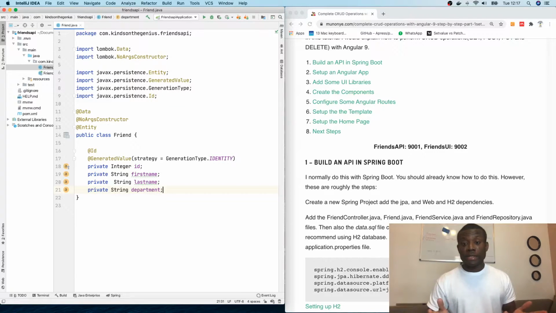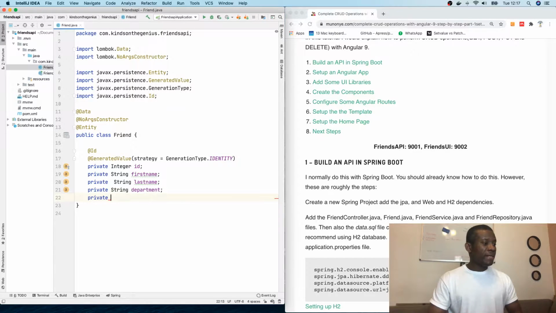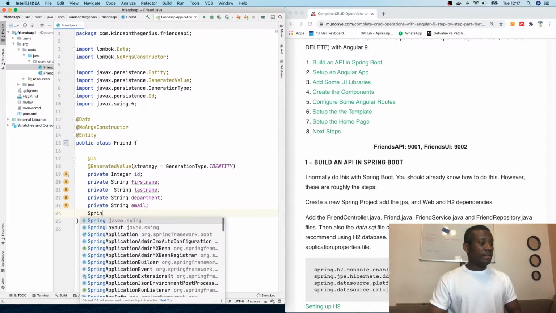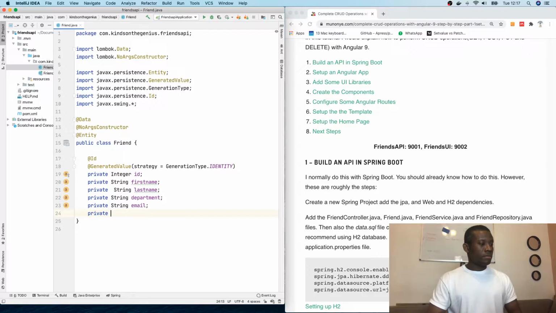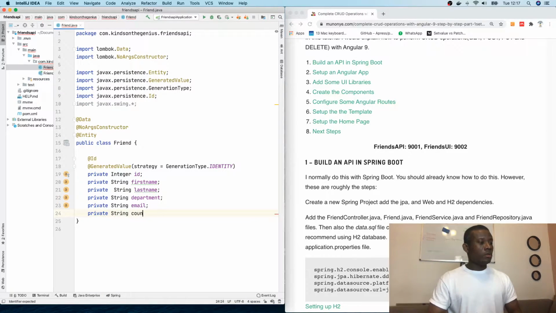For me, it's computer science or programming or something, but I'm going to do that later. I'm going to fill up the data a bit later. So I'm going to say private string email, and finally private string country. Okay, so the country of origin of the person.